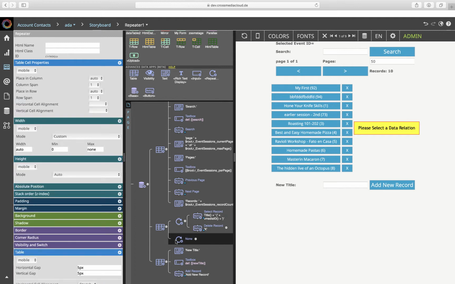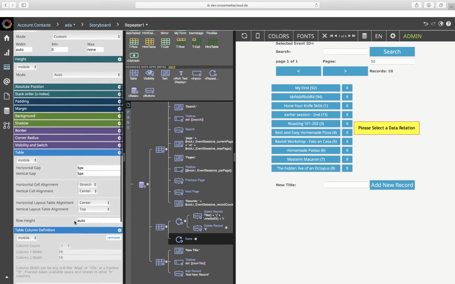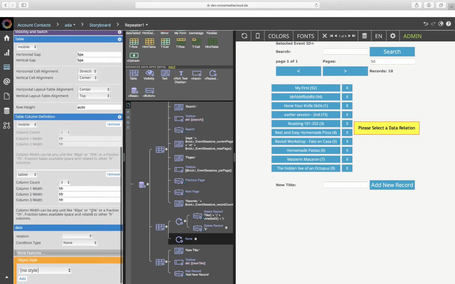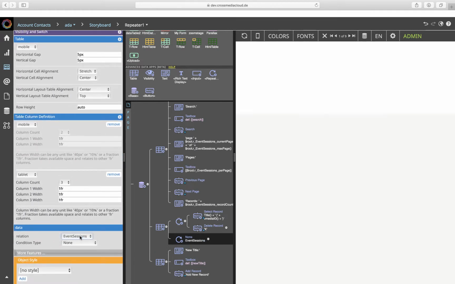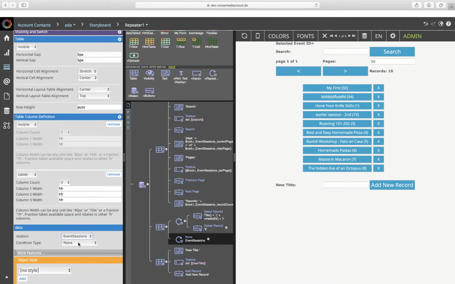So let's have a look at the second repeater. I will select the same data relation, the event sessions, because we only have one data relation here. Here we have the condition type, which is a dynamic filter applied in the front end. So when the data is loaded, we can actually filter.